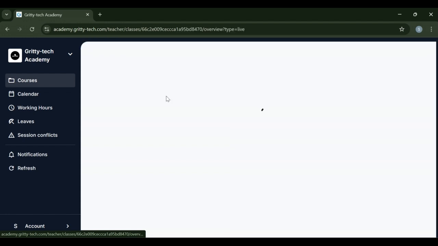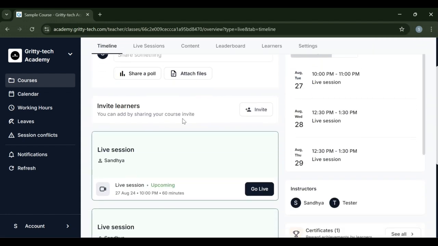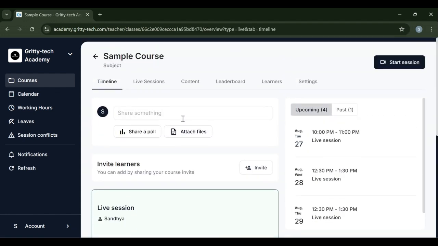Now inside the course, first what you see is a timeline, which is basically a history of whatever happens inside this course. So you'll be able to see all the sessions that you would take or any activities that you would take inside the course will be visible in the timeline.